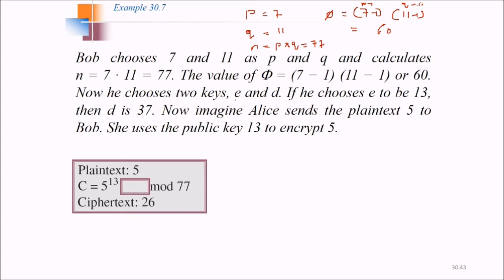So what does he have to choose? He has to choose E and D. So E and D are the main ones, E is public, and now we have to choose E and D. He chooses E to be 13, and this 13 has to be between 1 and this 60. So this 13, what he chooses as E, should be between 1 and phi, and it should be co-prime to 77 also, and he takes D as 37. This D will become 37.